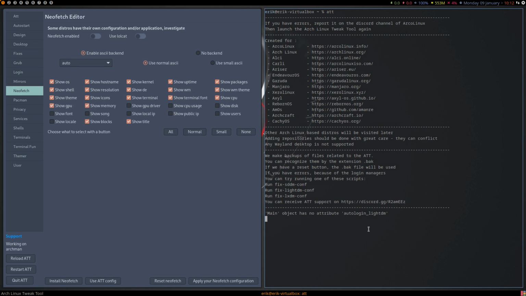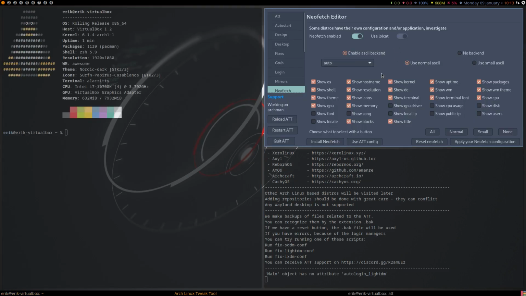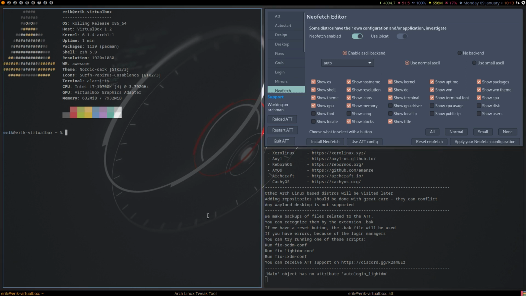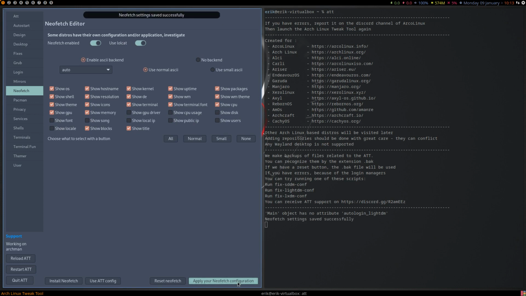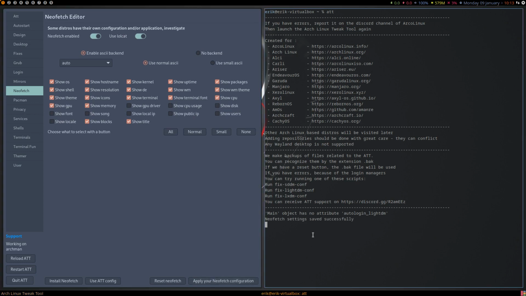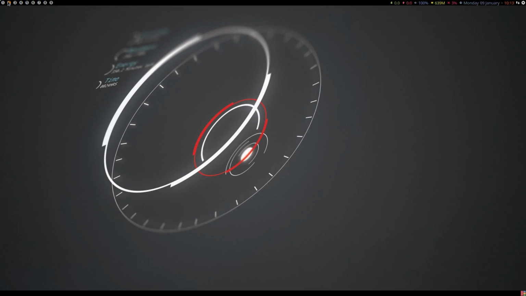Neofetch, yeah, I don't think this will work. I'll try. Ctrl T. It's working. Good. Use lolcat. This takes a while. Yeah, because lolcat is a lot of applications. And you need to, let's see, apply your Neofetch configuration. Success. Okay, saved. Ctrl T. So the lolcat is not successful. Let's have a look why.